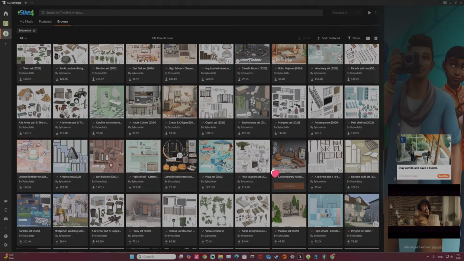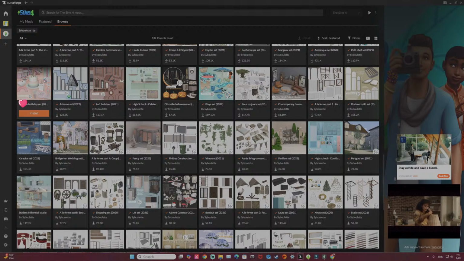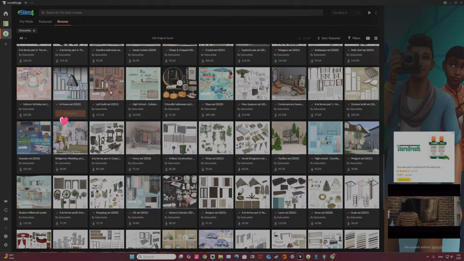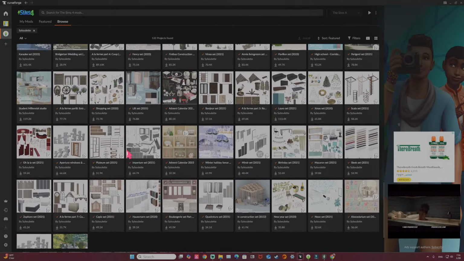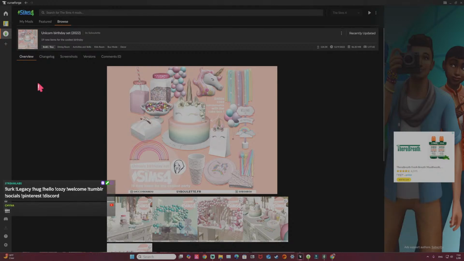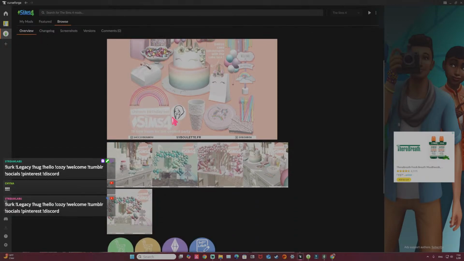But I got all of this. Like, it's so cute. Oh, I don't have this unicorn birthday set. Let me put that in my game. But yeah, this is why I get most of my Build/Buy. I've switched mostly to Maxis Match from Alpha Build/Buy because Alpha Build/Buy was just always crashing my game. I was just having so much problem with it. But yeah, this is really cute.